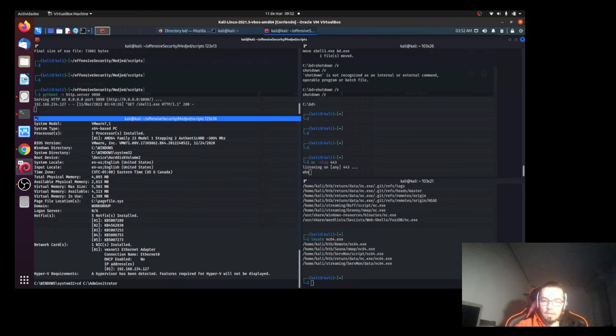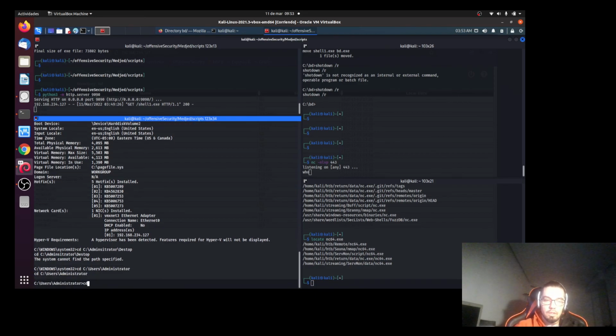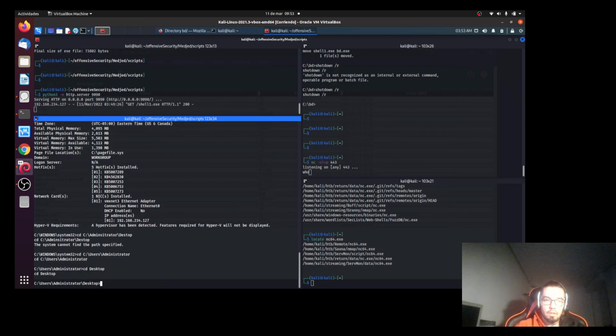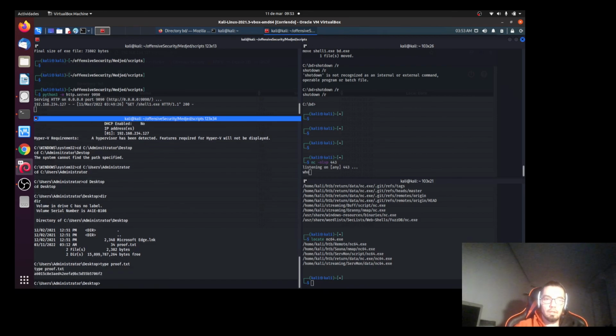So right now we can go to cd c users administrator. So cd desktop, dir, and this is the proof.txt. That is perfect.